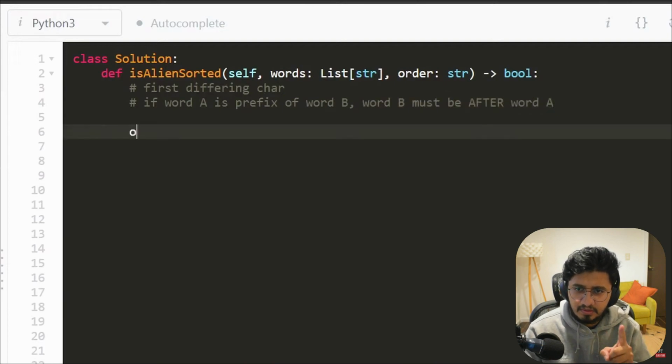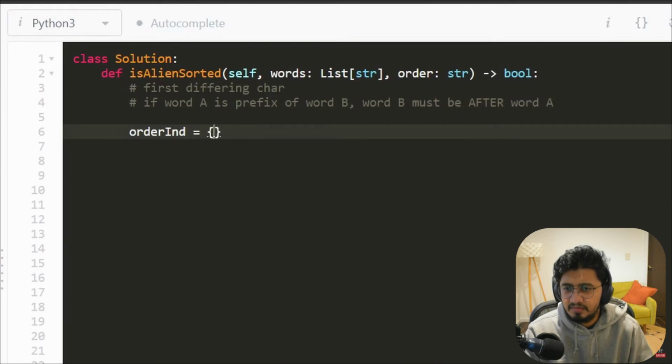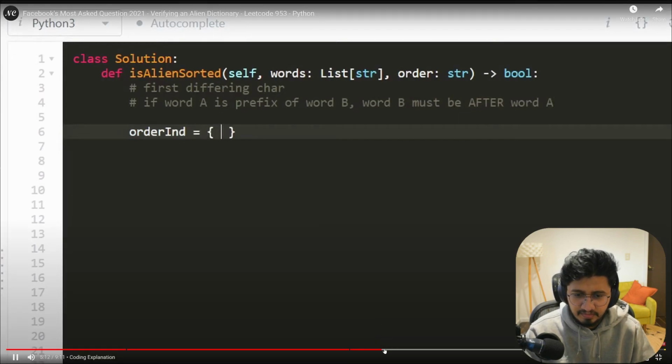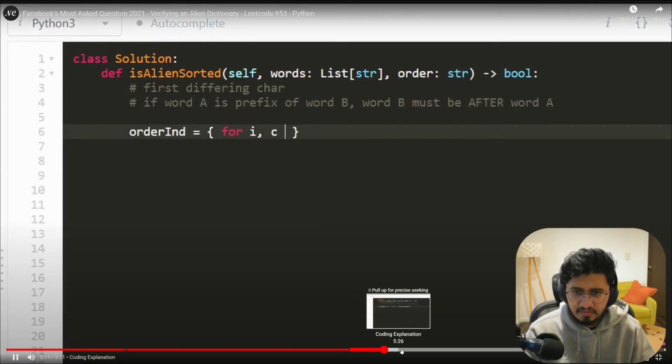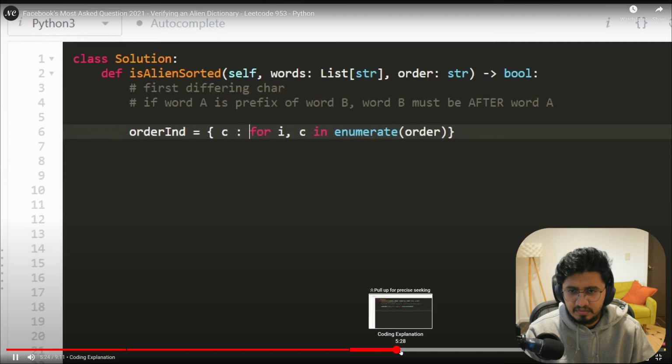So the first thing we want to do is actually get the index of every single character and put it in a hash map or something, so that's what I'm going to be doing. So I'm going to go through every index character pair in our input order string. In Python, you can enumerate it to get the index and the character at the same time. We're going to use the character as a key, and we're going to use the index as the value.